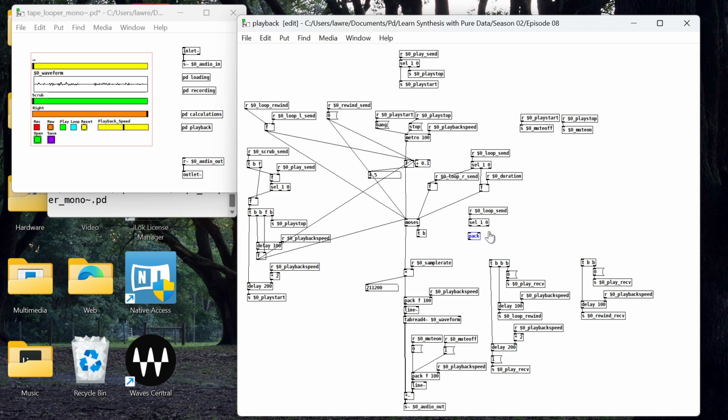Now, because of the way pack works, I'm going to have to do this differently. I'm going to have to put a float here, where the right inlet is going to receive the 1 or the 0. So what we're going to do here is make a trigger bang, bang, because we need an extra bang to execute something.